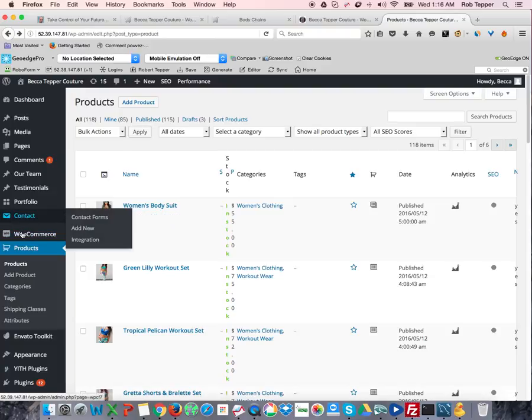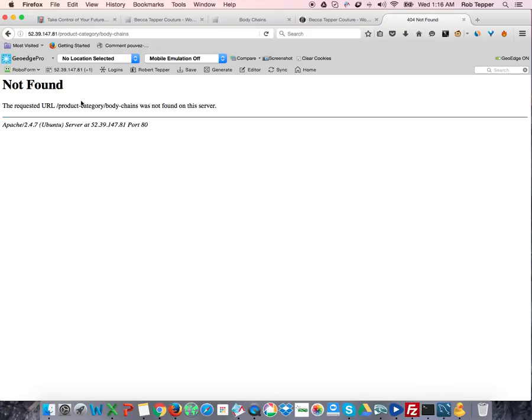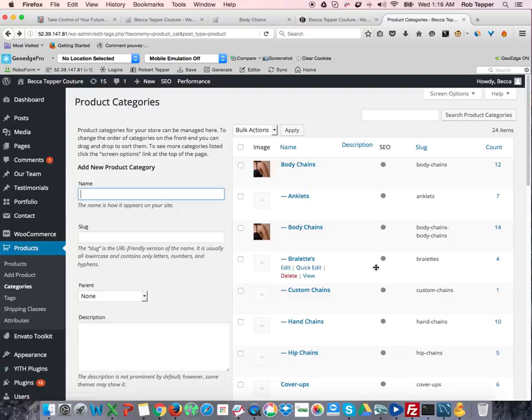Let's go back so that we're doing apples to apples and the categories section. In the category section, when we click on anything, let's do body chains, the same one, it'll come up and say not found. And that's the case for anything that we try to navigate to. So there is some type of a database connectivity, not necessarily database, but some kind of a pointer issue.